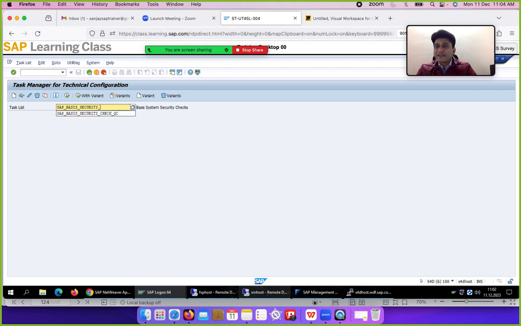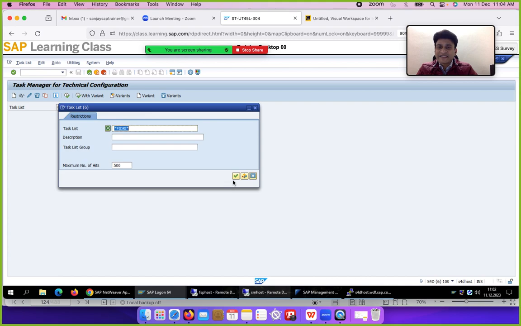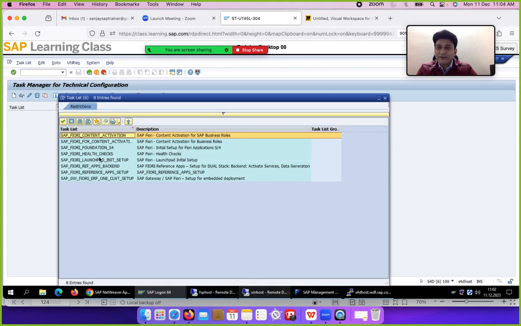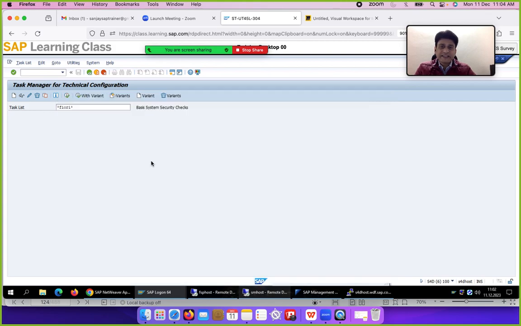To set up the Fiori, we just go here and search Fiori. For Fiori related tasks, we can get the task list and include Fiori Launchpad initial setup. So you don't have to remember all the T codes and configuration steps. You can put them into a task list and run it. Suppose I want to set up the Fiori, I can just execute this task list.